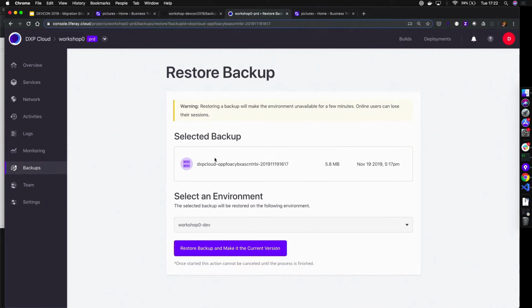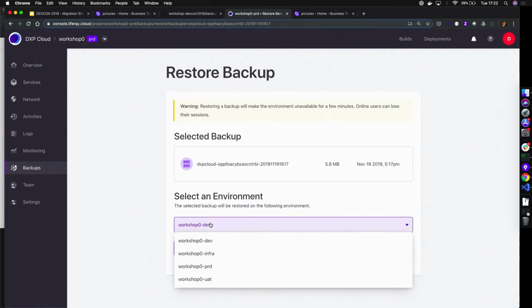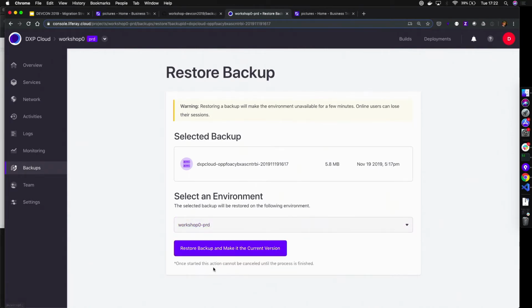And with the backup selected, we can choose the environment that we want to restore the backup from the list. So let's use production, because Johnny, can you help here? Let's choose production.